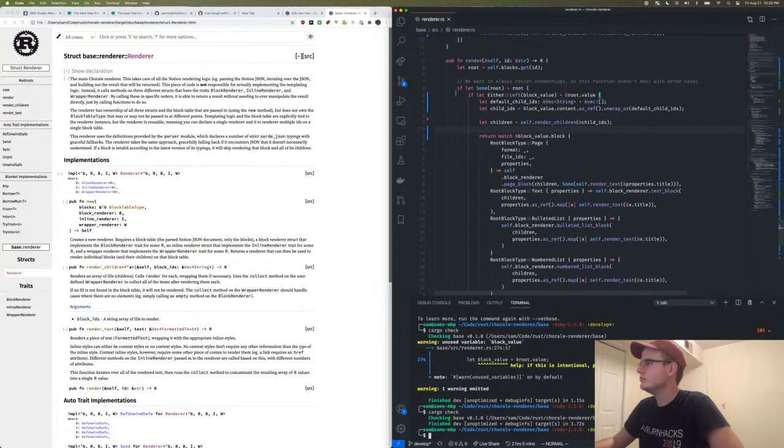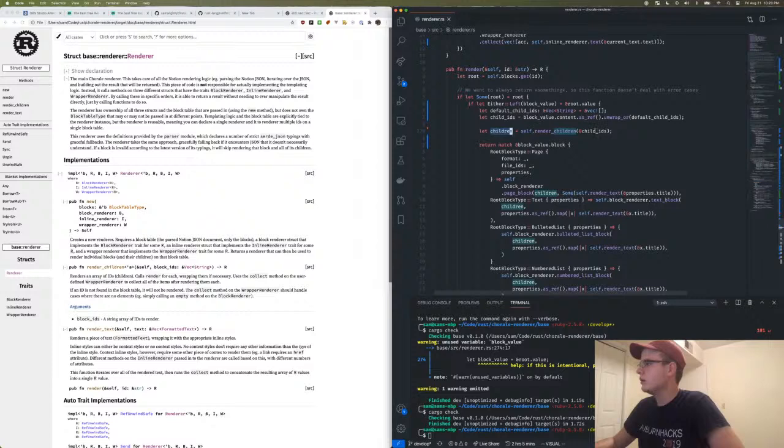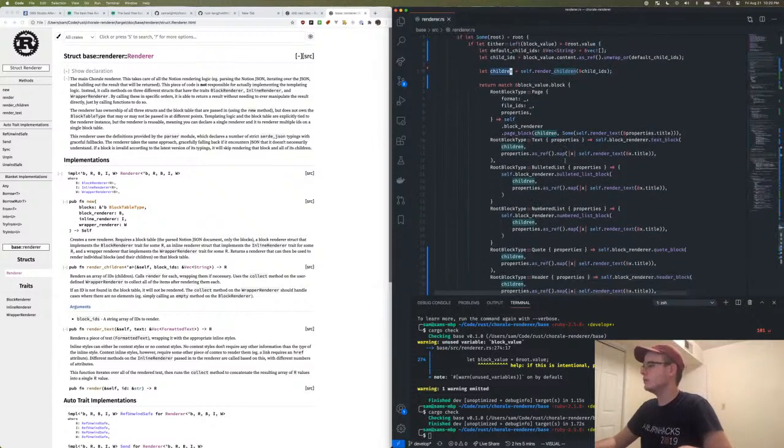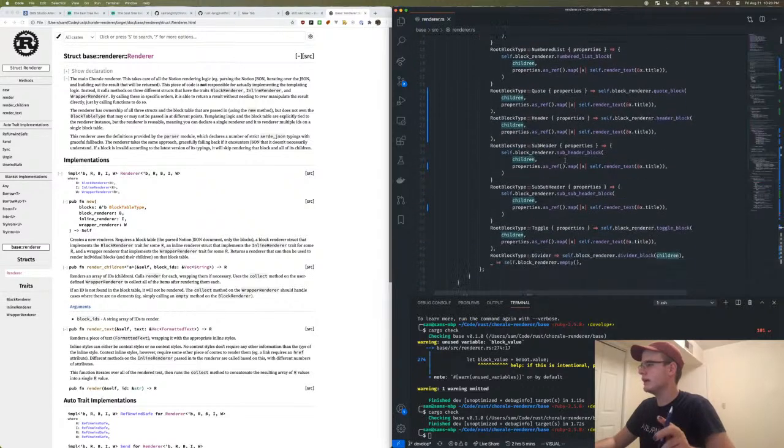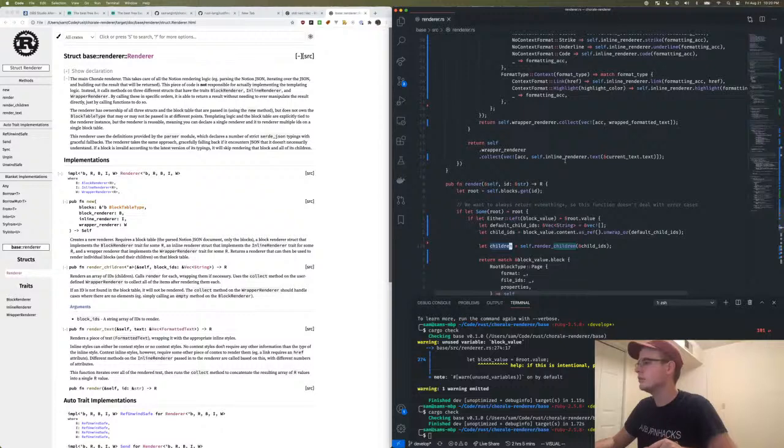Children. Where's this used? It's used everywhere. Let us keep that as is for right now. I don't know if adding rendered children would make sense here. So yeah.